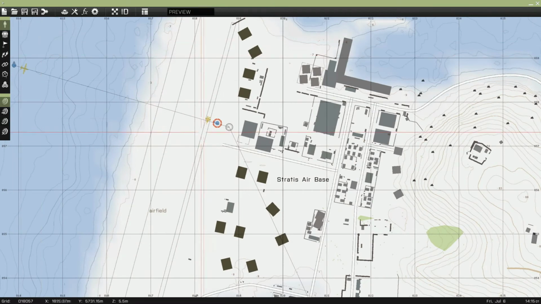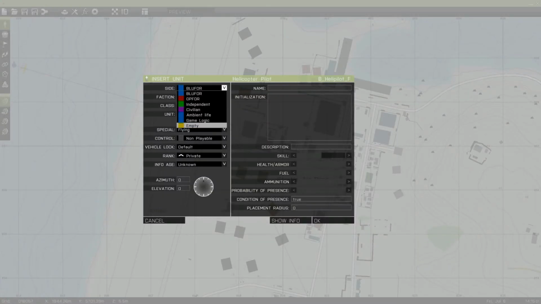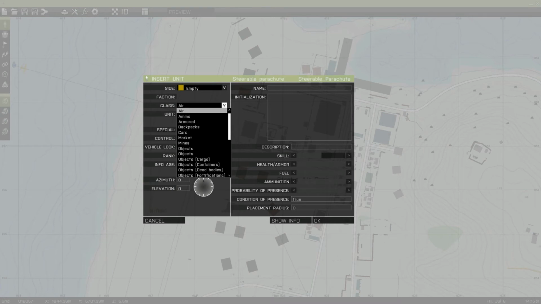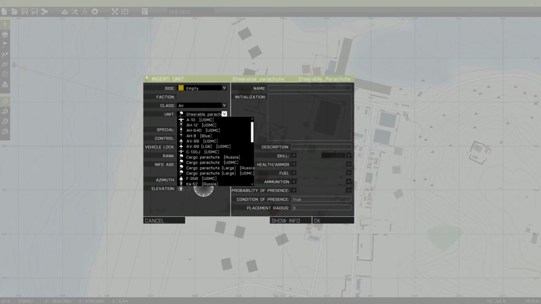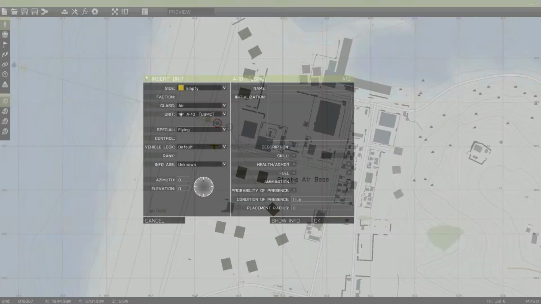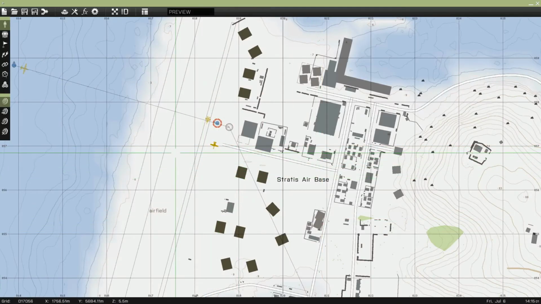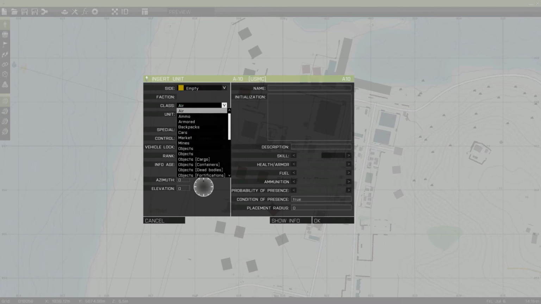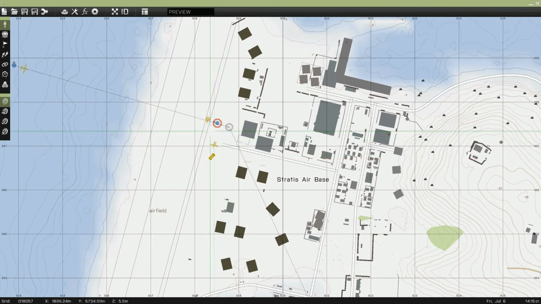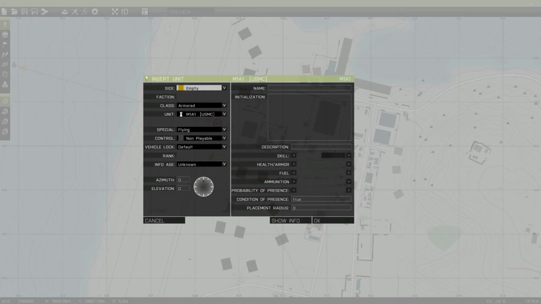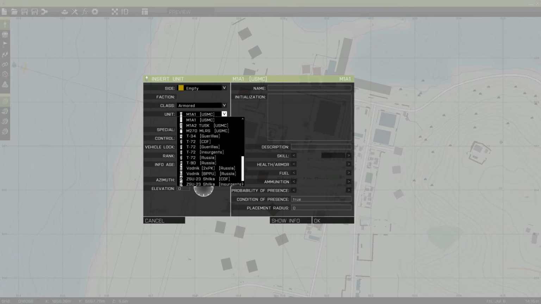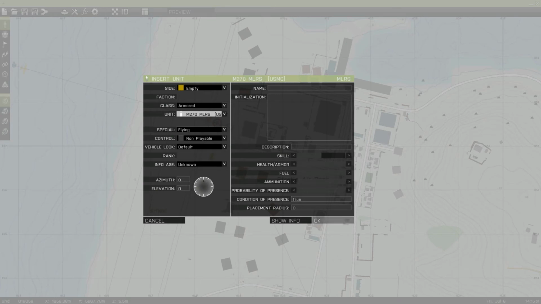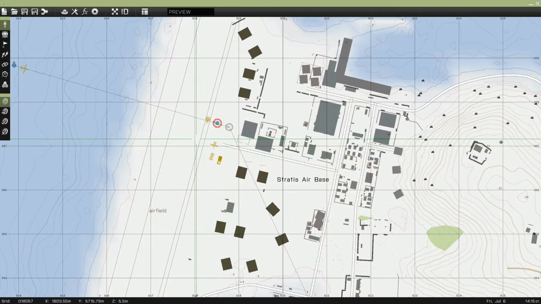I'll also place some things that I can show you don't work. So again, I'll use the A10 Warthog to show you that it doesn't work. And I will also use, although this works, it's not particularly brilliant, the M1A1. There's also issues with one of the artillery vehicles, and I cannot for the life of me remember which one it is. I think it's this one here. Yes, I think it is. So let's just plop that down as well and give it a preview.